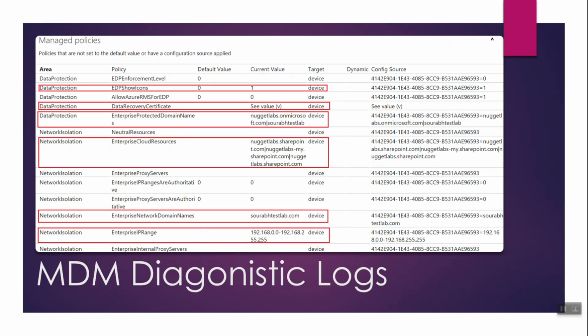So yeah, enterprise proxy servers, same thing. We put it in the policy. This is where we see it, and we have to make sure that it has been populated. Enterprise network domain names are the values which are under network domains, and they are the values which are returned by our on-prem DNS.